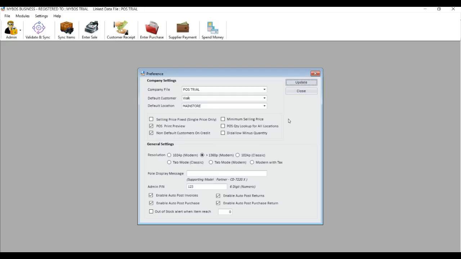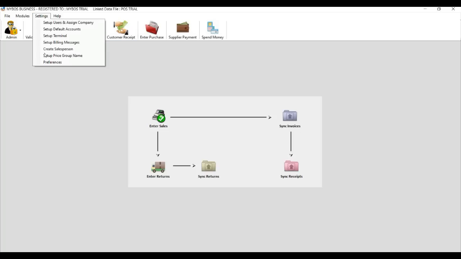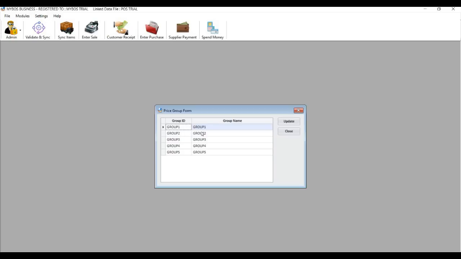Set up Price Group Name. The system allows you to create 6 item pricing groups. Here you can change the group name as you wish. Click on Group Name, change the name as you wish, then update and close the form.